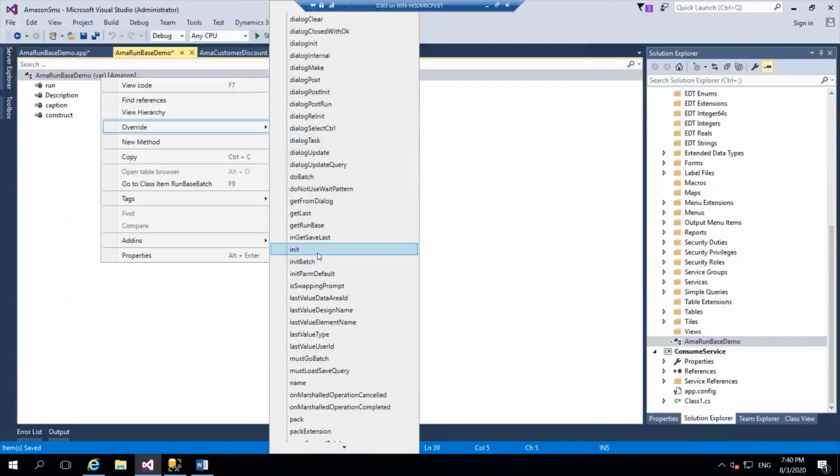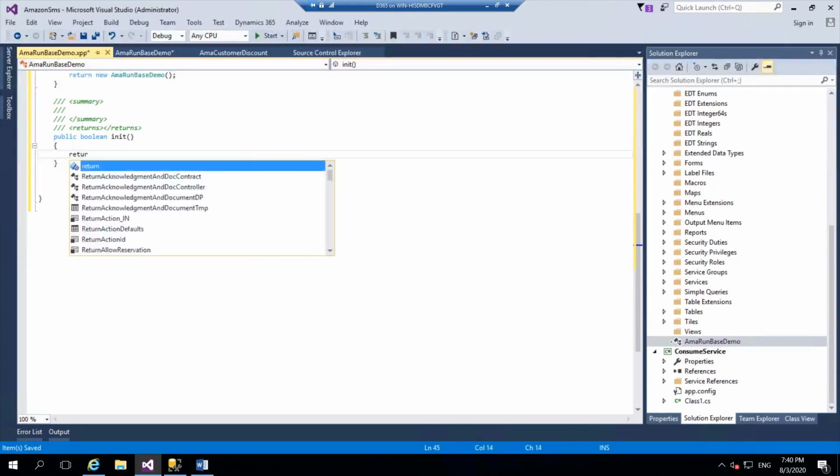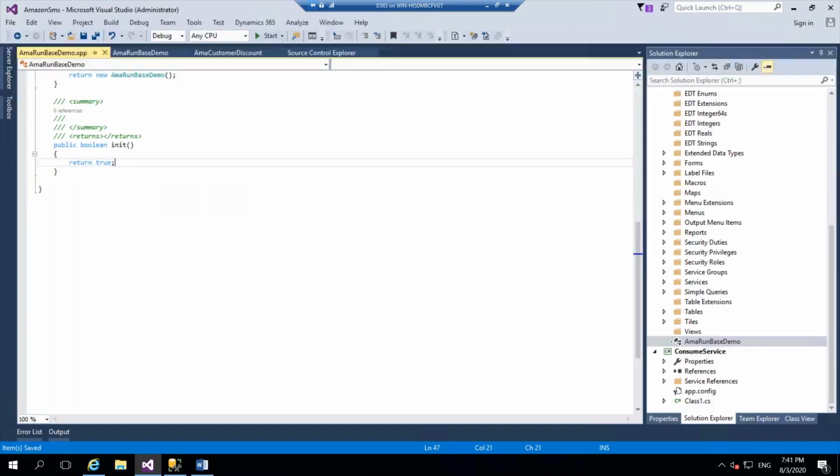Let's say we have the initialization as well, init. In this initialization, it's saying boolean. I want to return true all the time. And if you want to initialize something, you can do that here in the initialization method. I'm simply returning true. I'm not initializing the values, but I'm simply returning true out of this method.